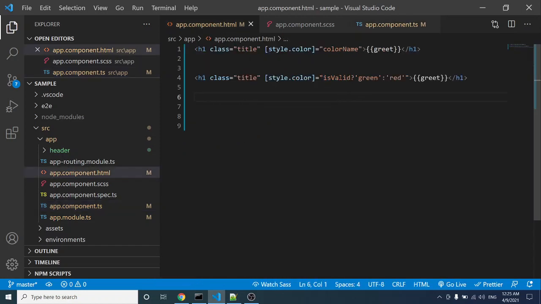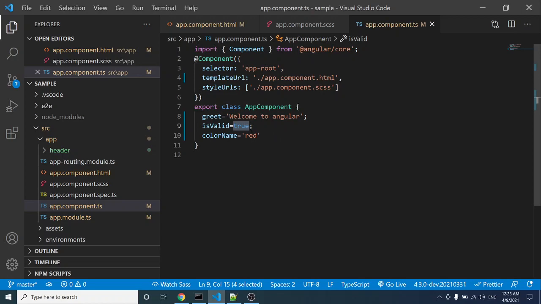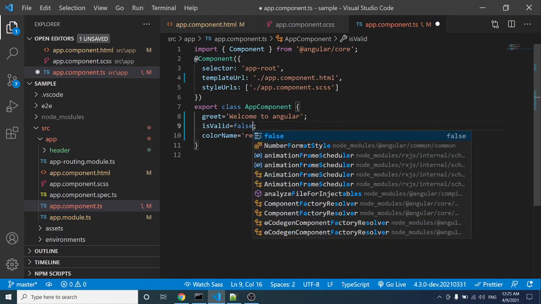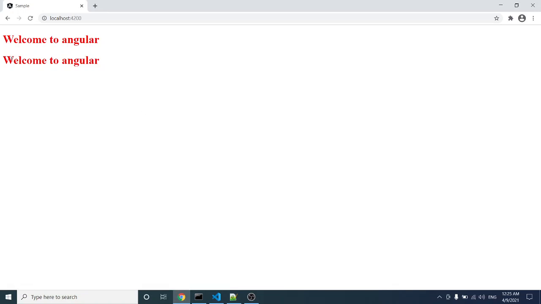So what we are doing here is style.color equal to the condition isValid; since isValid is true, the green color is applied. Let's make this false. We should get red color for the text. For the second line you can observe we are getting red color.